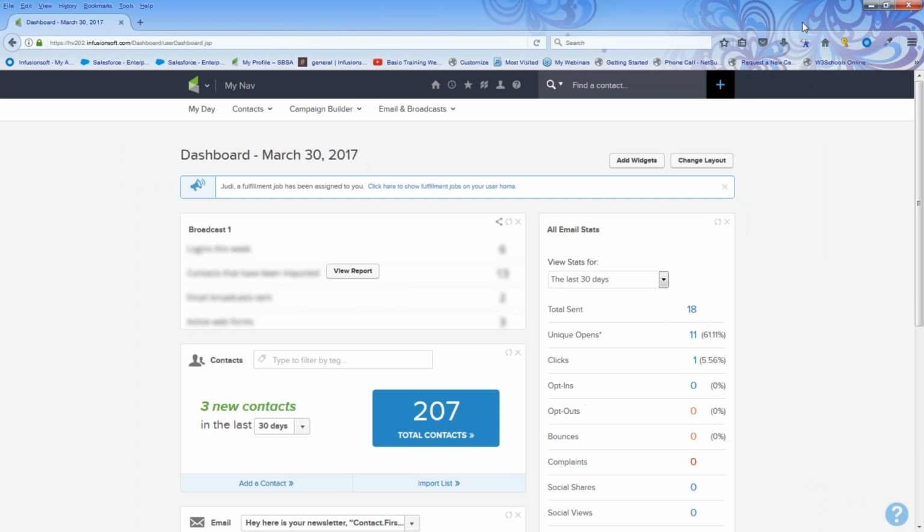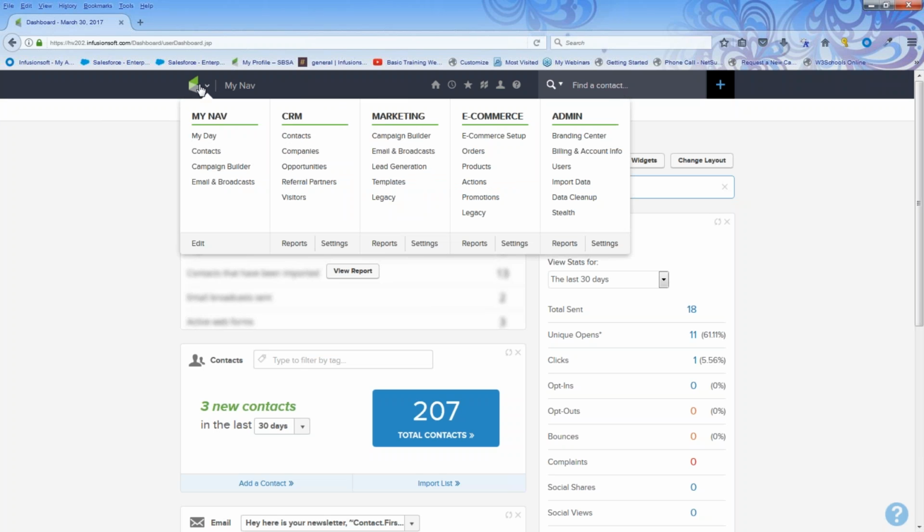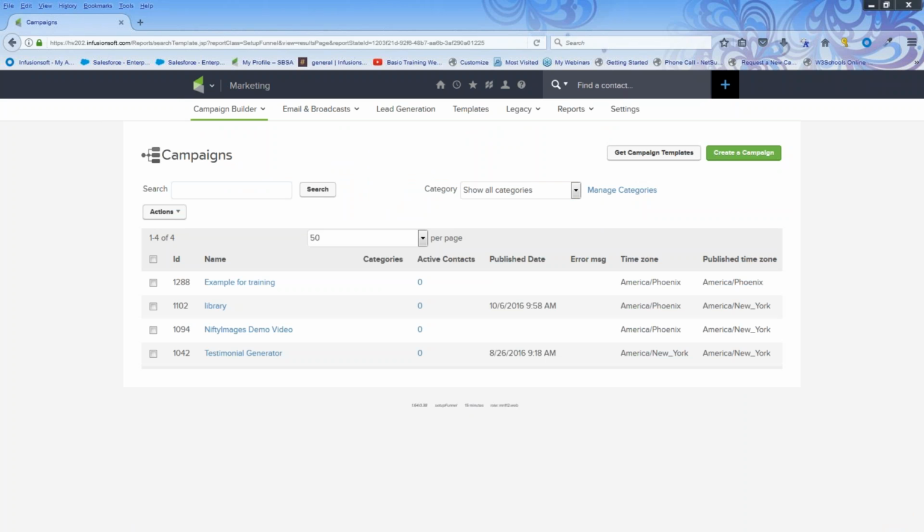When you first open up Infusionsoft, you'll land on the dashboard. And if you have not been in the app yet, once you land in your dashboard, to get to the campaign builder, you're simply going to hover over the Infusionsoft logo, come to marketing, down to campaign builder, and click it one time. You can see that I have some campaigns already here. You may not have any campaigns here yet, so it's a little scary.